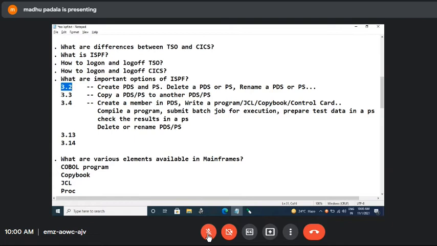It is very rare to copy the data, we go to 3.3. But mostly we'll be staying in 3.4 because we write new programs, we compile the programs, we prepare run JCLs, we prepare test data, we execute it, we check the results, we edit the program if we're not getting proper results, then we compile it. So from where do we do all this? 3.4.